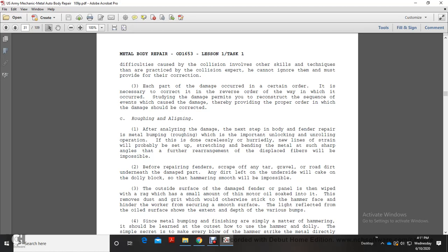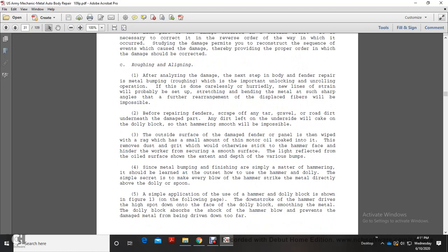Each part of the damage occurred in a certain order. If it is necessary to correct with a reverse order, the way in which the damage occurred, studying the damage permits the reconstruction of the sequence of events which caused the damage, thereby providing the proper order in which the damage should be corrected. C. Roughing alignment. Analyze the damage.